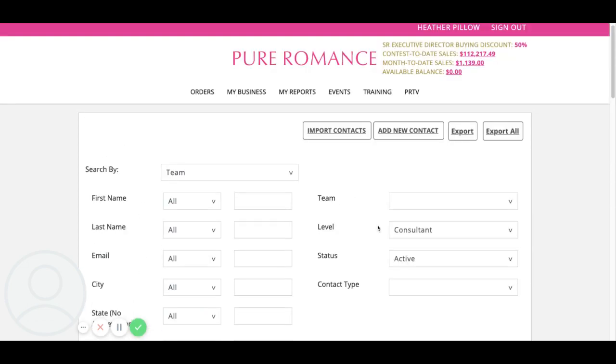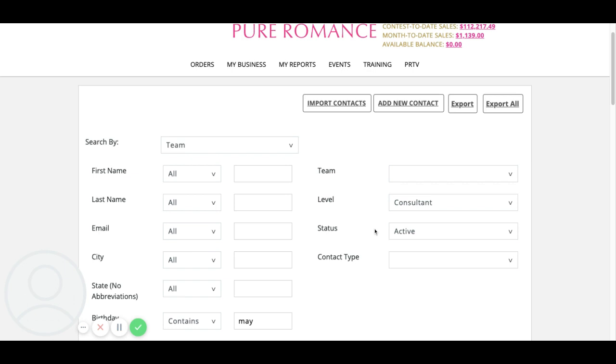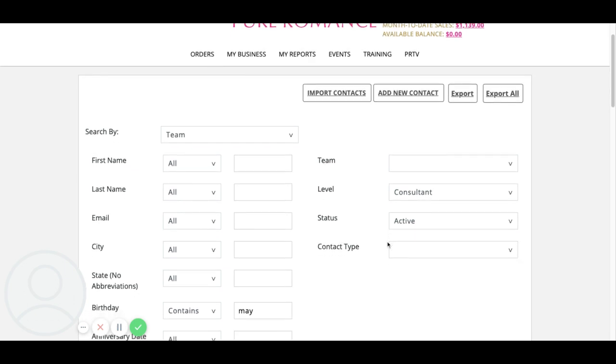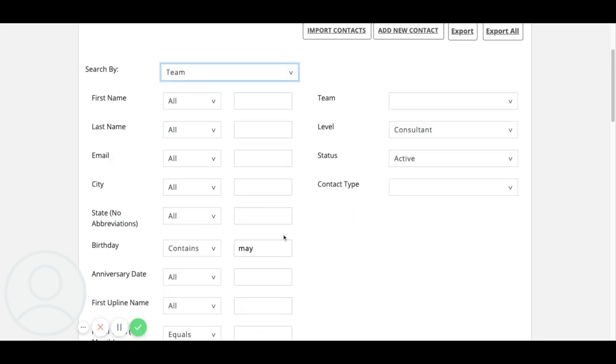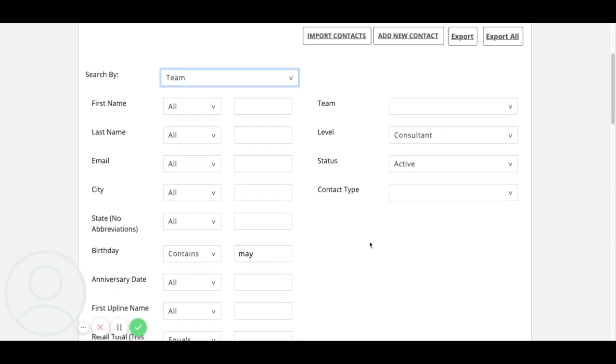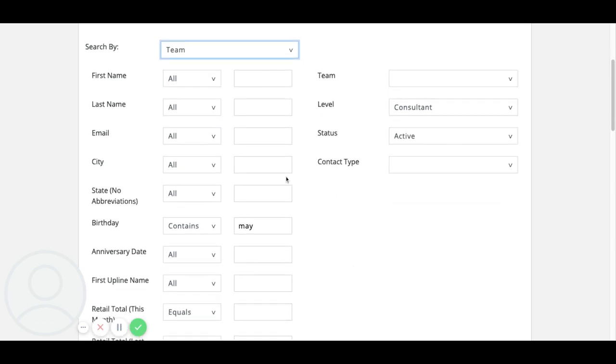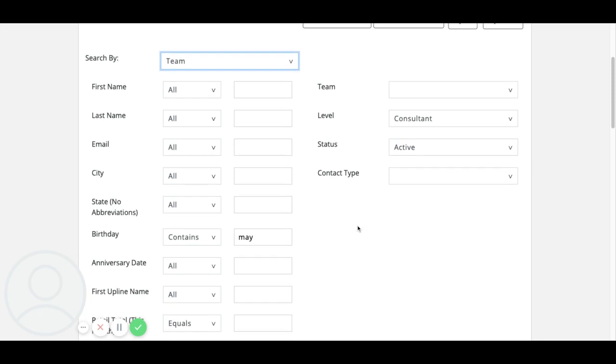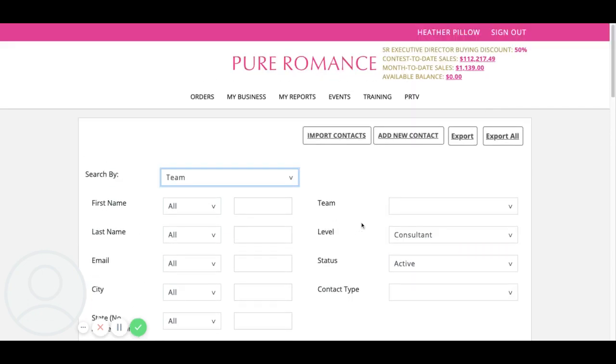So there you have it, a high-level walkthrough of how to access my contacts. We've gone through how to search on these different fields, what your search by options are, and generated just a couple different search options here so you can see how filling out more information will really help you drill down and find those exact contacts that you want to be reaching out to.